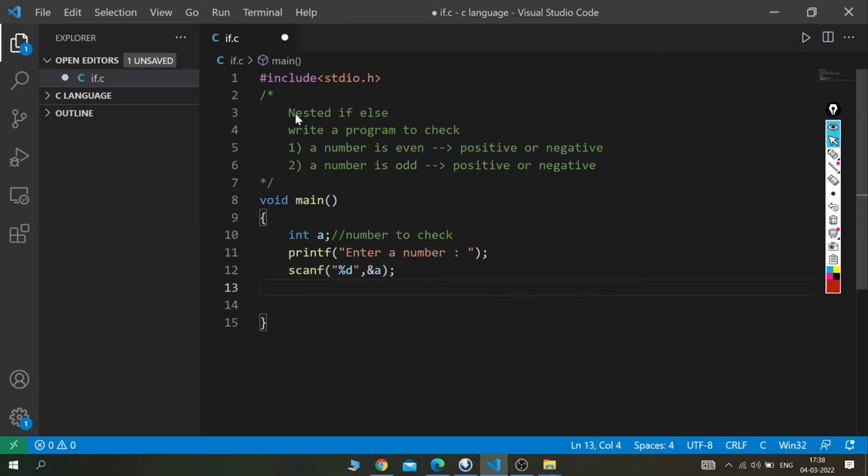Now let's see the nested if else statement. In this we will write a program to check first whether a number is even or odd. After checking this condition, if the number is even, we will check whether it is a positive even or negative even number. Same for odd: is the number a positive odd number or a negative odd number. In this case we will use a nested if else statement. So let's write the program.